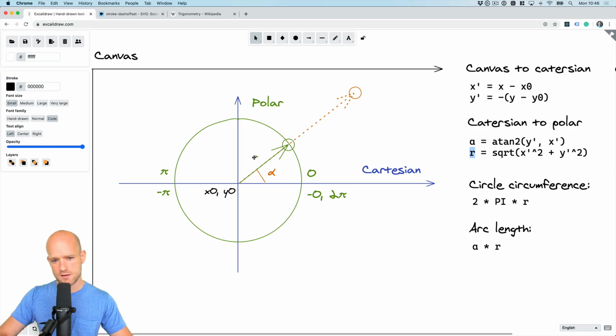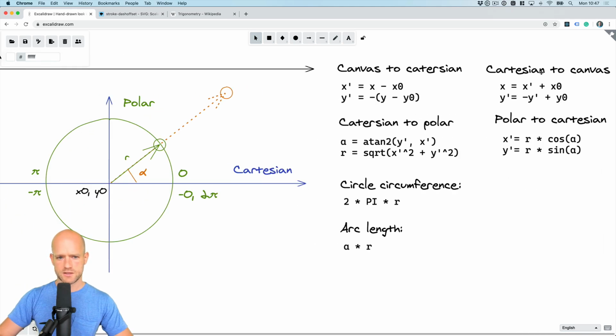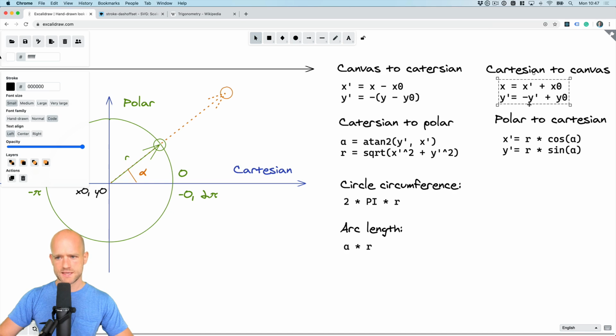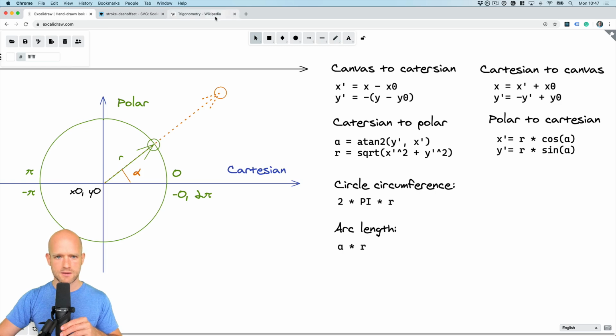So we have r squared equals y squared plus x squared. So that gives us r is the square root of x squared plus y squared. So here, Cartesian to Canva, we have the opposite formula, and we also use trigonometry to go from polar, so radius, cosine, to xy axis. And here again, we have the formula given to us by Wikipedia.